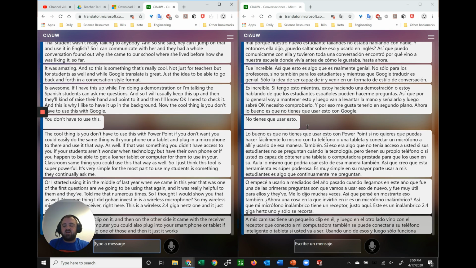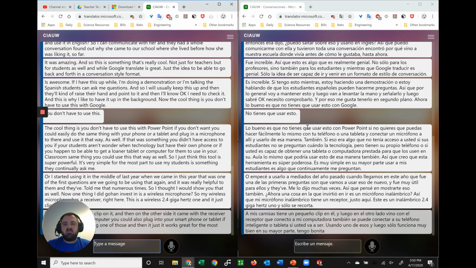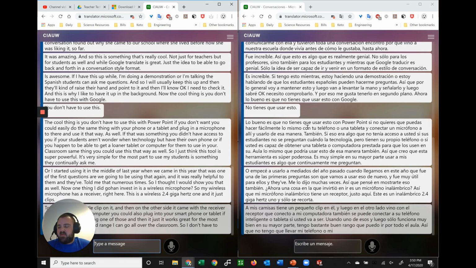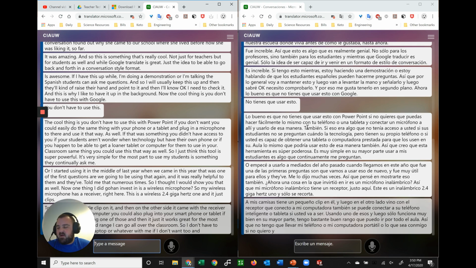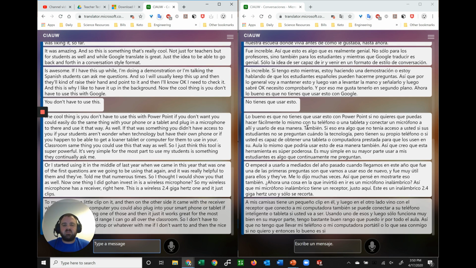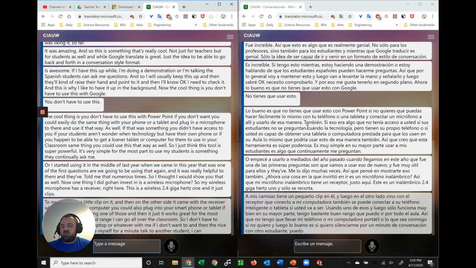I've got pretty good range. I can go all over the classroom, so I don't have to carry my phone or my laptop or whatever with me if I don't want to. And then the nice thing is, if I want to mute myself for a minute, talk to another student, I can do that as well. But it's going to pick up everything that I say throughout the class period.